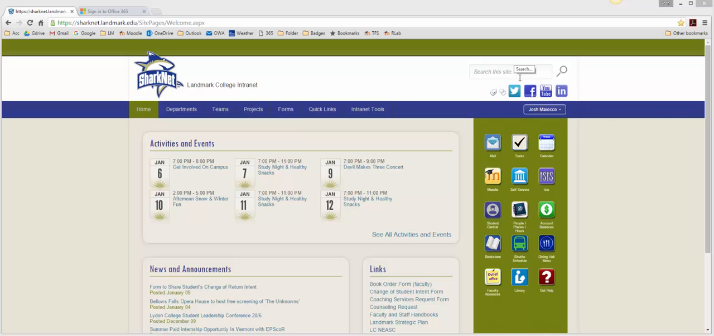Hello again, everybody. Outlook is Landmark's email and calendaring system. Well, there are two ways to use Outlook. One is through the software that's installed on your laptop, which you don't have yet, and the other is to access Outlook over the web, which is what I'm going to show you right now.